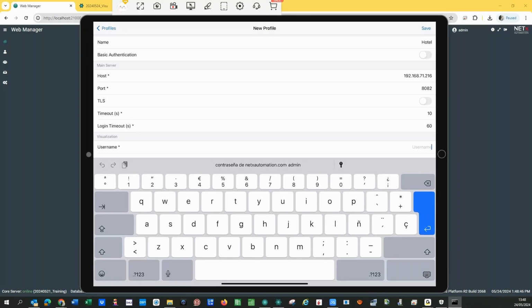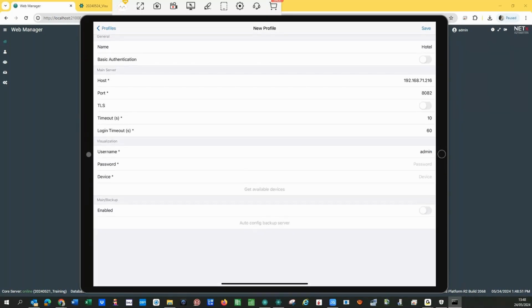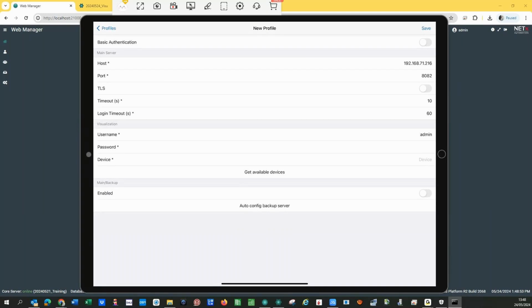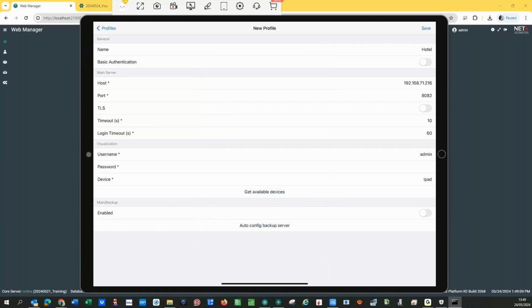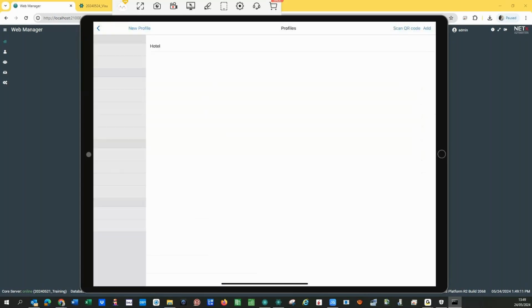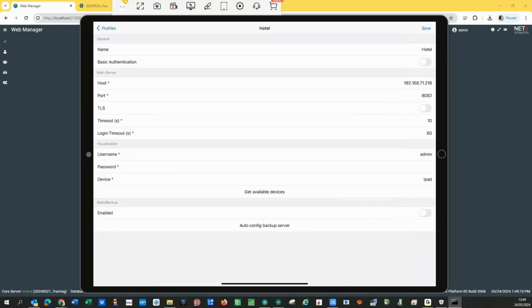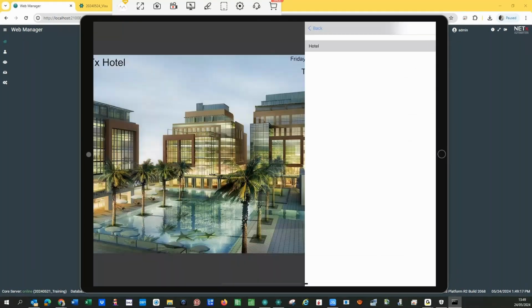Username. Okay, you have your username. I will use the normal one. And then I can check what are the available devices. What I have pressed is this button, get available devices. If I select iPad and save, go back, and then I have access to my visualization.